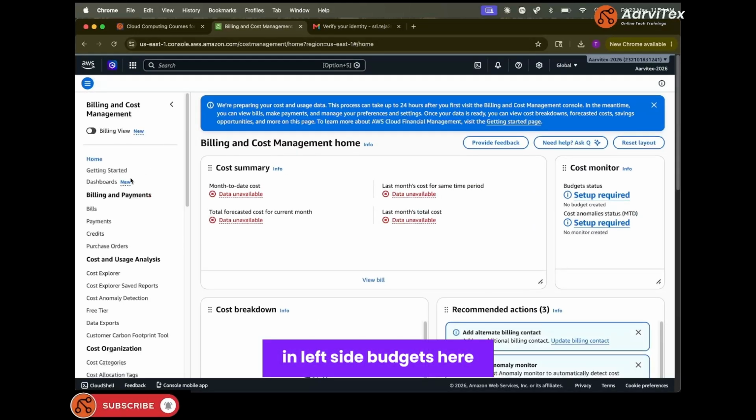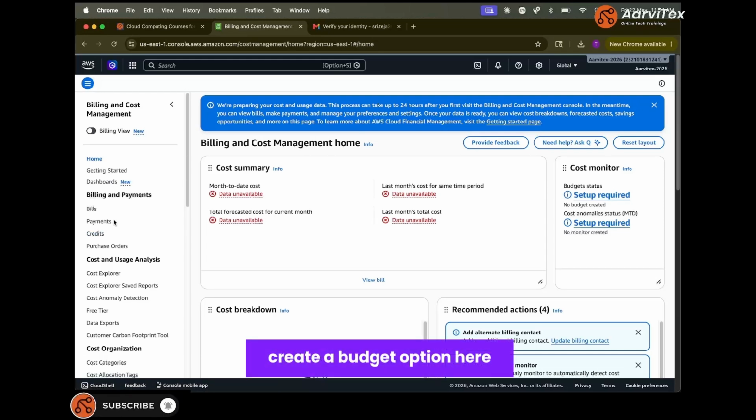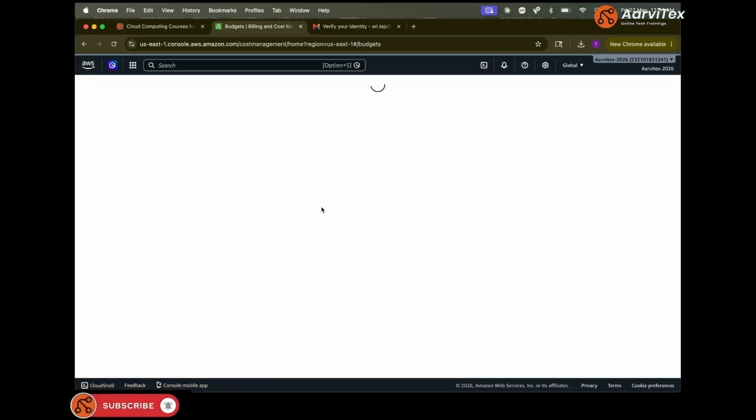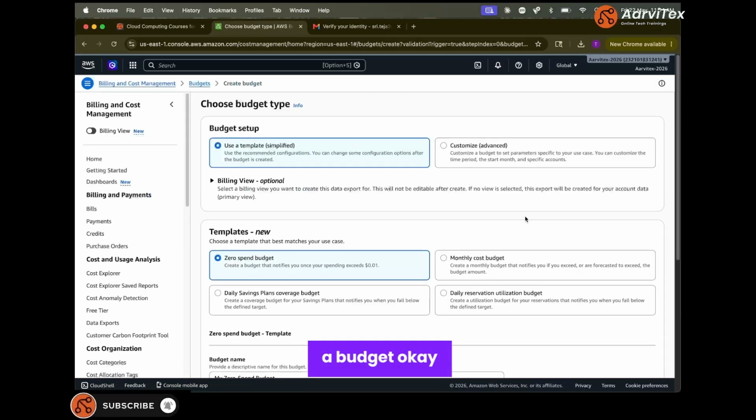On the left side, under Budgets, you can see the create a budget option here. So you can create a budget. Okay, in the budget, I don't want a full budget. I just want a customized one. You can use the customized one or else use the template. See, right now I don't want to pay a single rupee. I can use the zero spend budget. I can use this option.